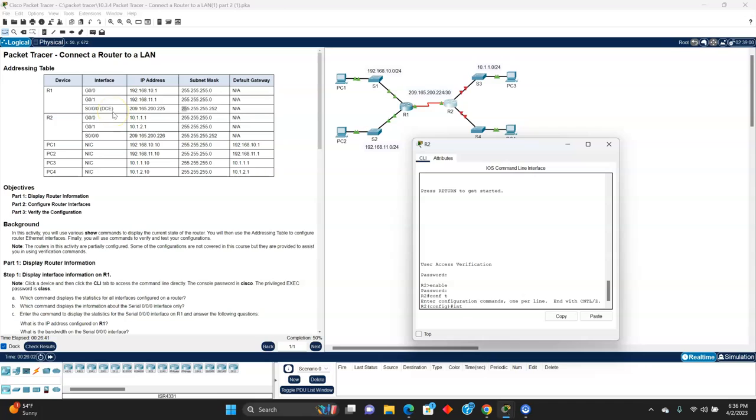So we put interface G0/0 and then press enter, and then now we have to put the IP address. It's going to be ip address 10.1.1.1, and then we have to, of course, put the subnet mask, which is going to be 255.255.255.0. We press enter.